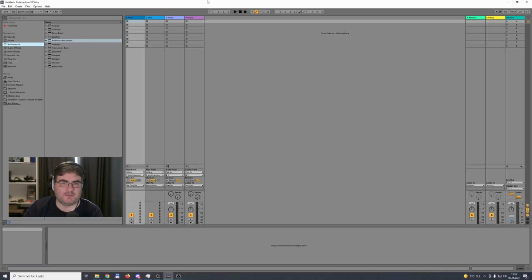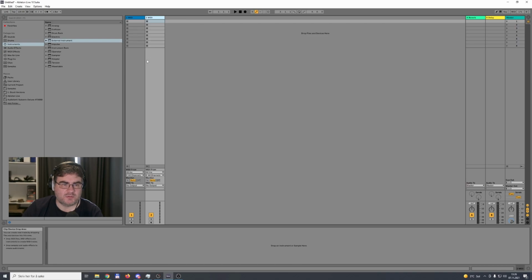So we have a blank template here in Ableton Live with 2 MIDI tracks and 2 audio tracks, and we just don't need those audio tracks, so I will delete them. On the left here in Ableton Live, I'm using Ableton Live 10. You have different things you can select. You have sounds, drums, instruments, and different things depending on what version you have.